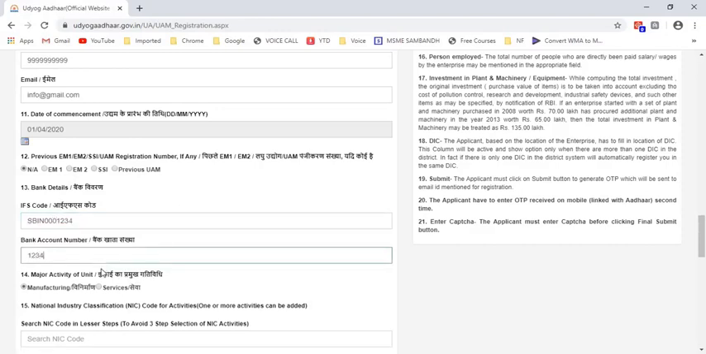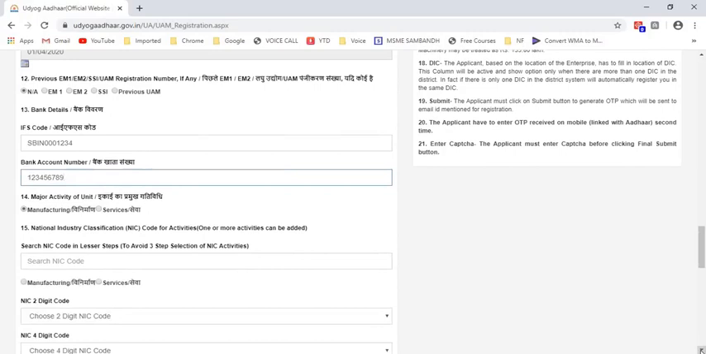Bank account number. So you have to choose major activity. If you are into both manufacturing and services, how much revenue is generated by manufacturing and services? If you are getting more revenue from manufacturing, you can choose manufacturing. You can choose services if you are getting more revenue from services. Okay.